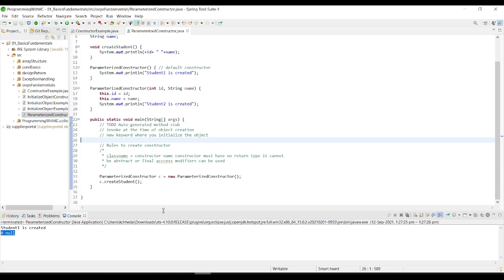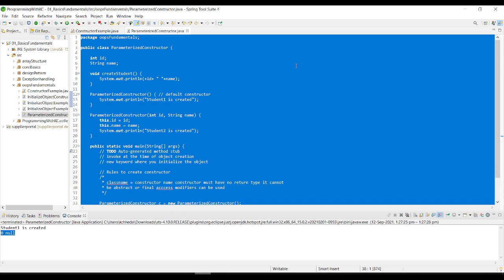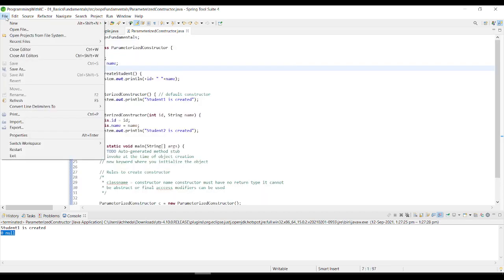So today in this video we are going to start with a new concept, constructor overloading, right? We had seen the default constructor and the parameterized constructor. In this video we are going to continue with constructor overloading.